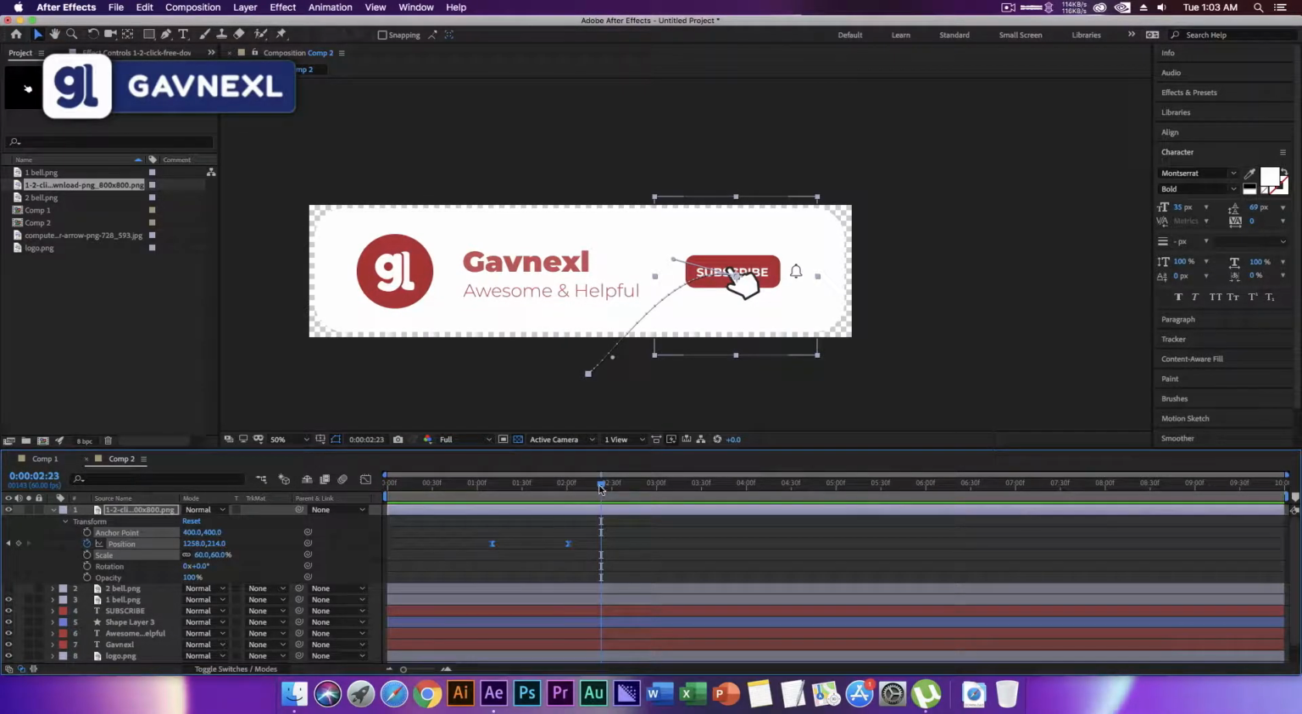After that, we have to animate the click. When it's somewhere near about there, just select the scale keyframe and create a keyframe right now. Move a few frames, and then create another keyframe. Just drag the scale a little bit down, something like this, and then go back to somewhere near about there and set it to 60 again. Then as you can see, you will get an animation like this.